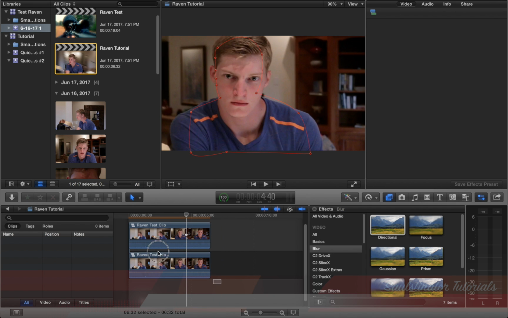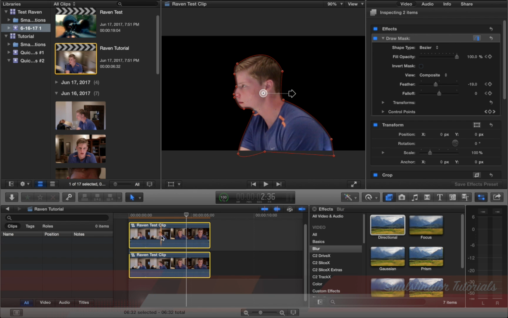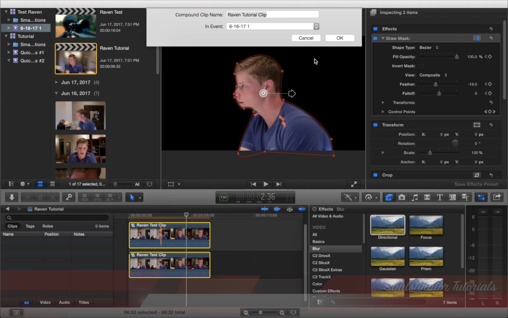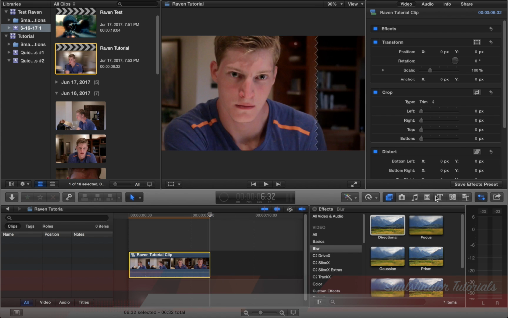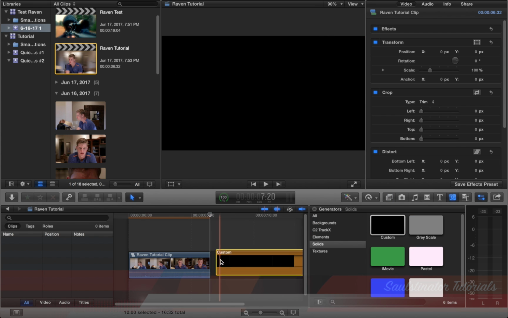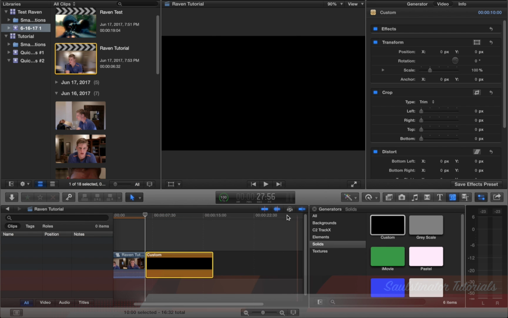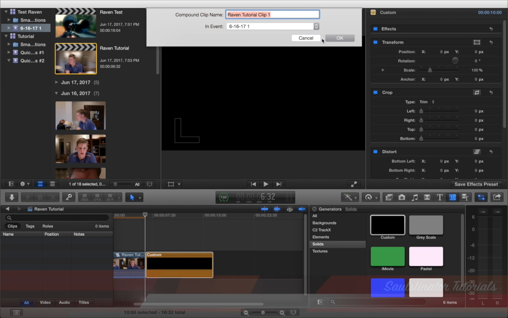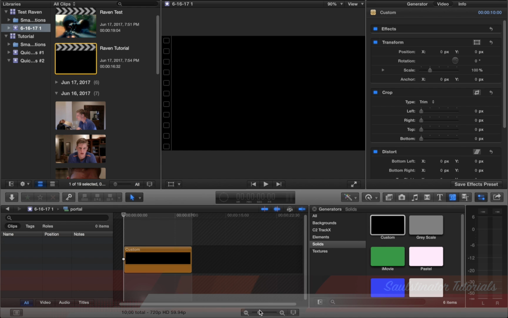So after that, you want to take this and control click new compound clip and whatever you want it to be called. Now this is where it gets pretty interesting. You're going to go to generators, go down to solids, pick custom. You're going to control click new compound clip. And you want to name this whatever you want, like portal or something, I don't know. You want to click into it. This is where you get to edit the cool vision effect.